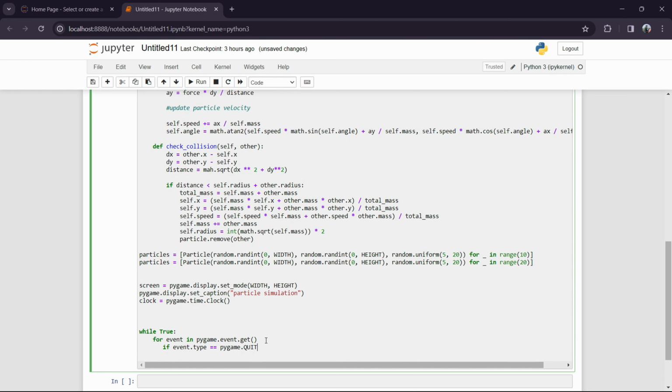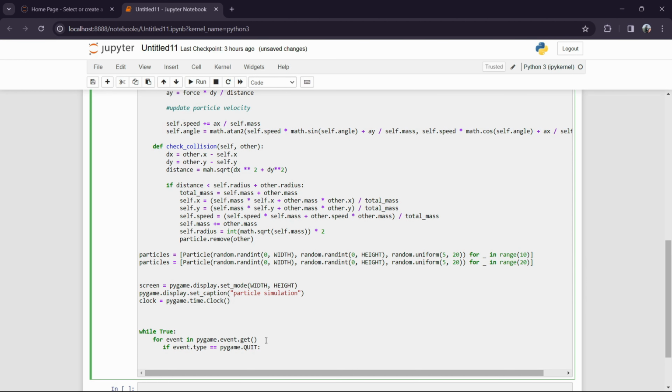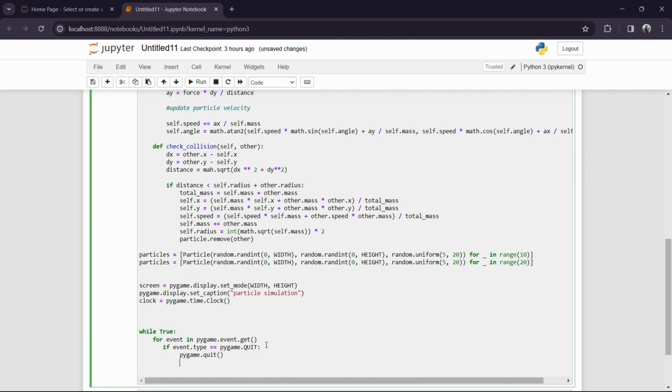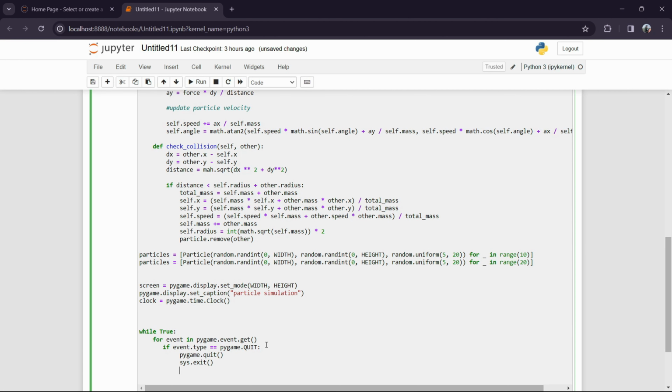Okay, now the next thing will be to come over here, and we can simply say pygame.quit(), and then we can simply exit the system. For this, we can simply say sys.exit(). Okay, so now we are done with this.